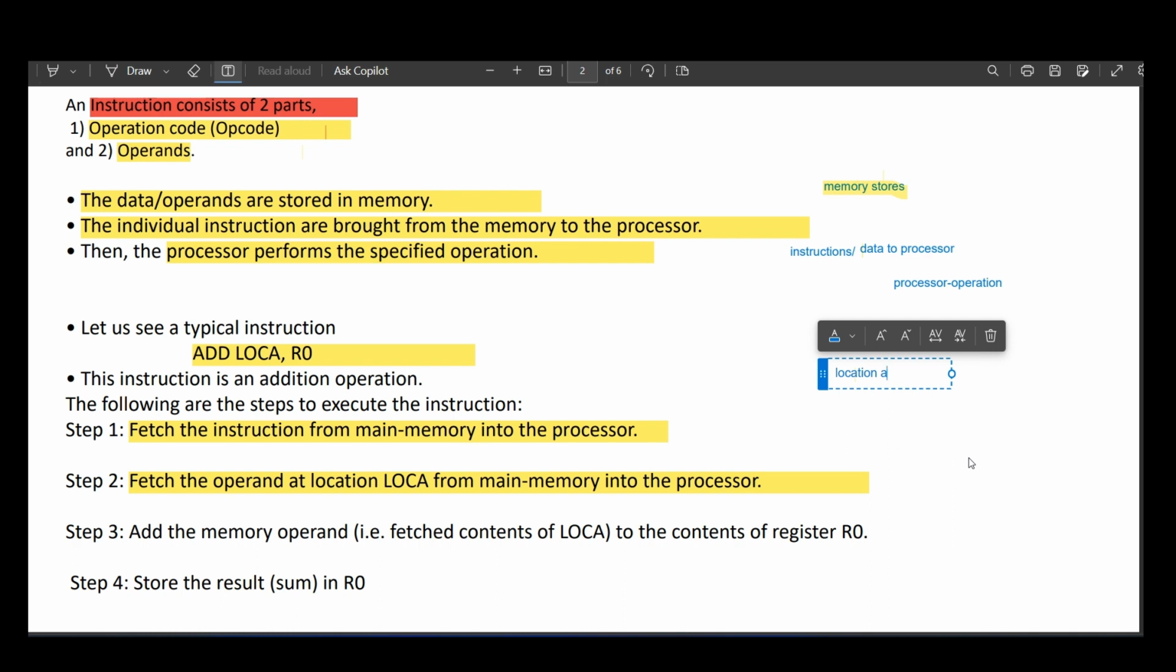Like you are in some location. Which location? Some address you stay in. In that address, there are so many houses. A location always consists of an operand, and it can also contain the instruction, but that is secondary. In that location, you have an operand. Operand is nothing but data. Simple. It contains data.